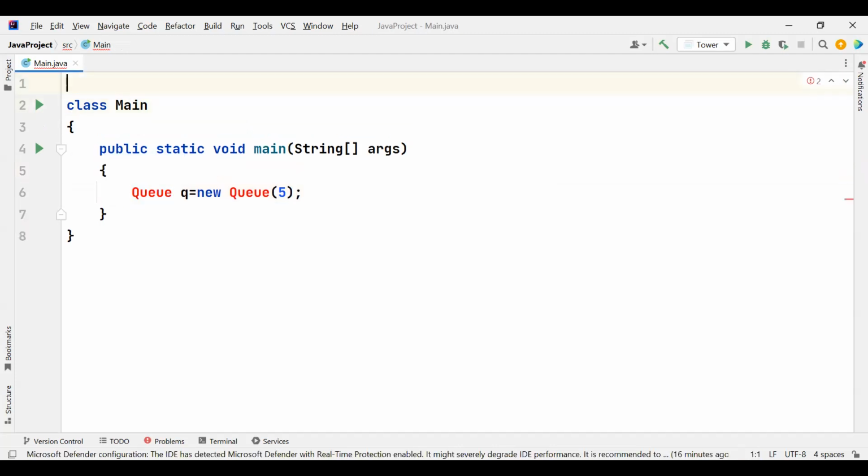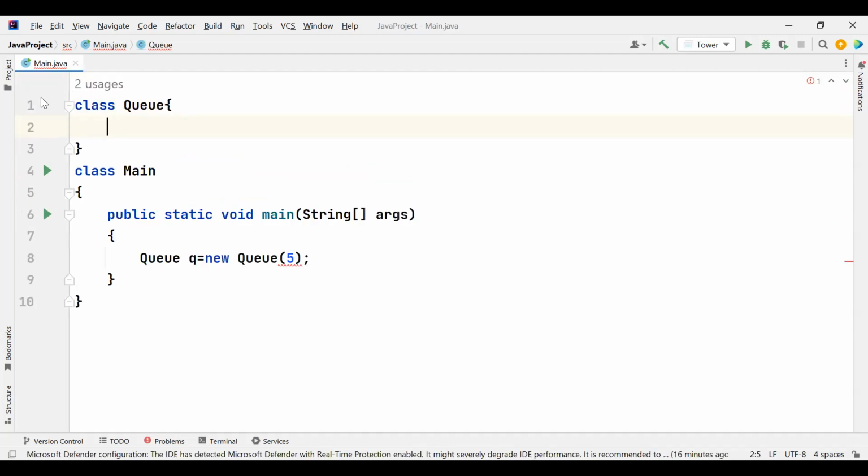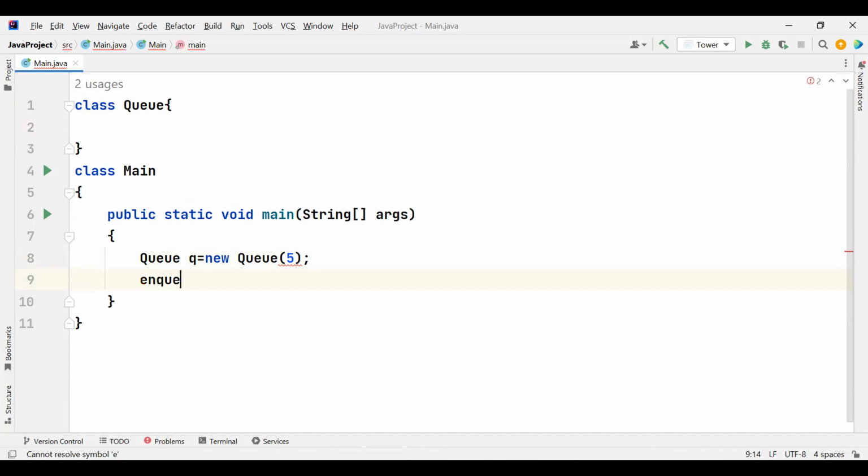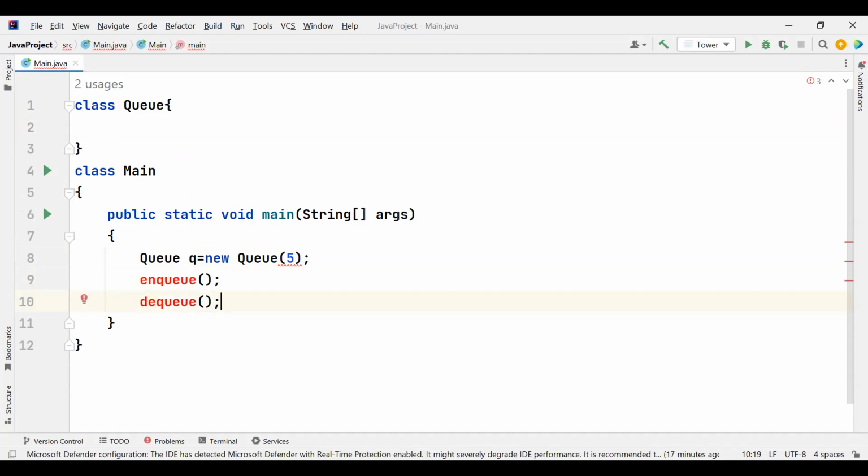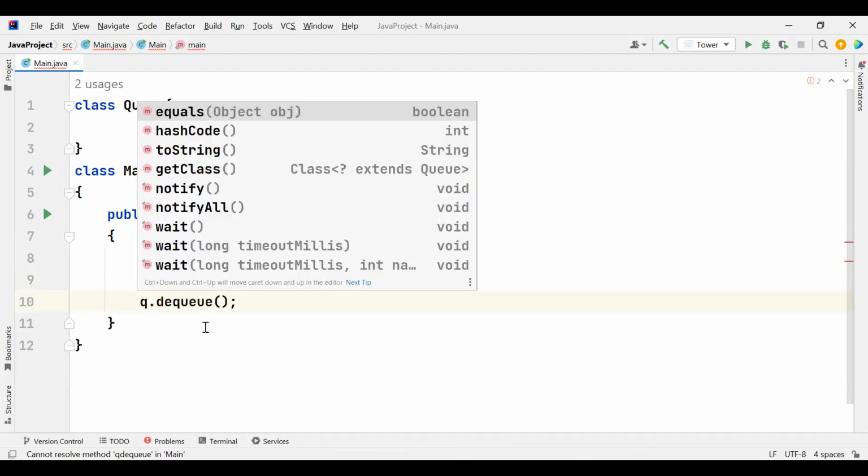So what I'm going to do is create a class here, class queue. Here I have created a class and for this class I have created an object, queue. As we have discussed, we will have two different operations: one is enqueue and the other is dequeue. Make sure we access this queue with the help of an object. This queue is the object that we have created, so I'm going to access it with the help of this.